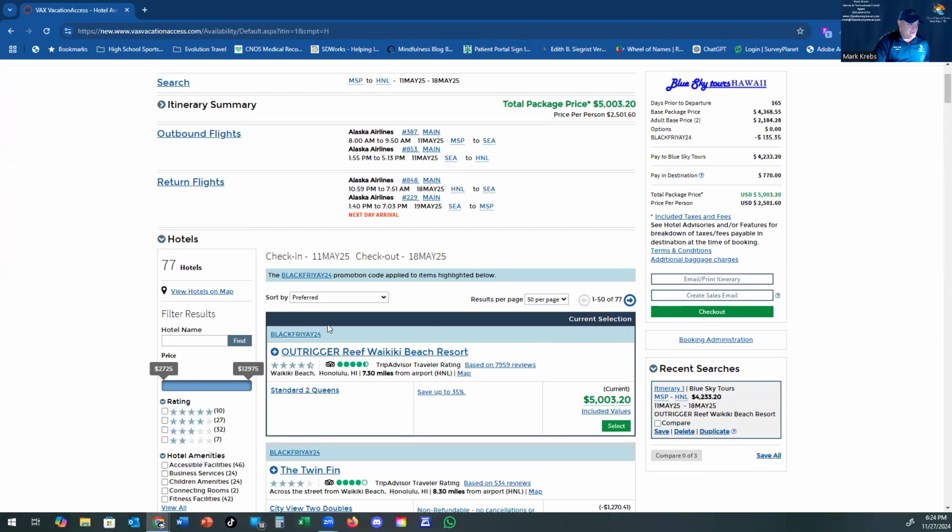Again, it is going to give you their preferred resort here for Blue Sky Tours. Their preferred resorts are the Outrigger, usually. And Outrigger is located on all 5 of the Hawaiian Islands. So they automatically selected the Outrigger Reef Waikiki Beach Resort, which is a 4.5-star resort. Absolutely beautiful resort. I've seen many a picture. I've got a couple of backgrounds on my Zoom that are that as well. And this is a standard double queen room.